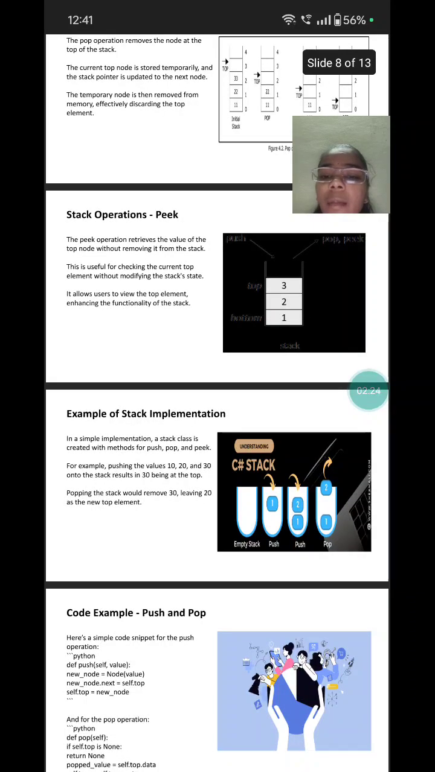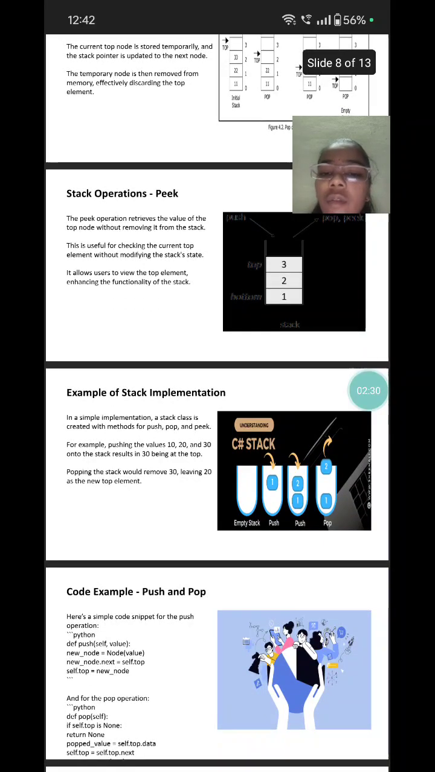Stack operations: peek. The peek operation reads the value of the top node without removing it from the stack. This is useful for checking the current top element without modifying the stack state. It allows users to review the top element, enhancing the functionality of the stack.